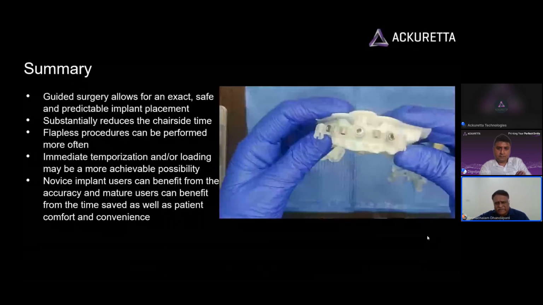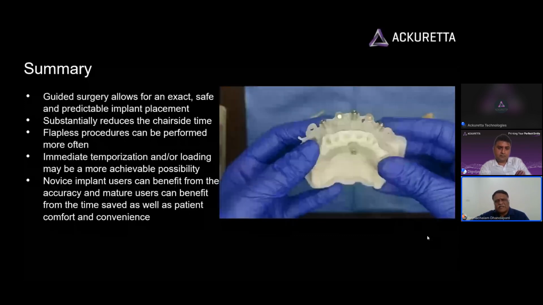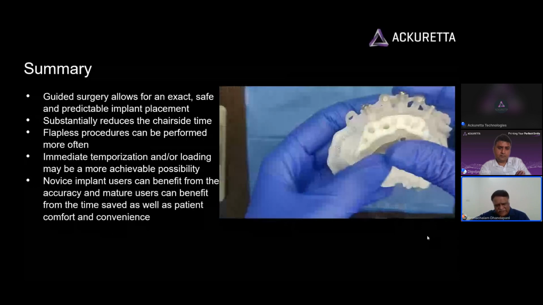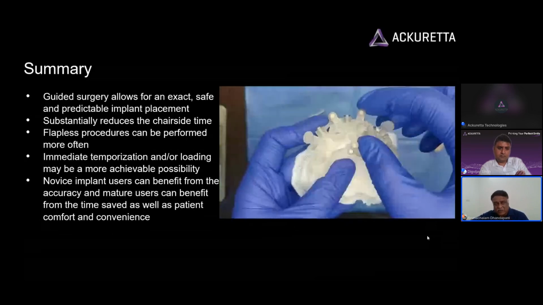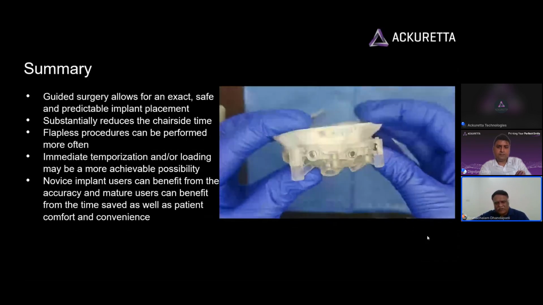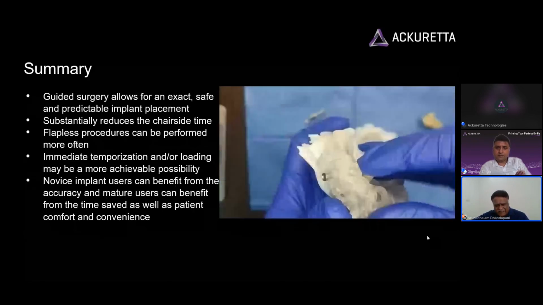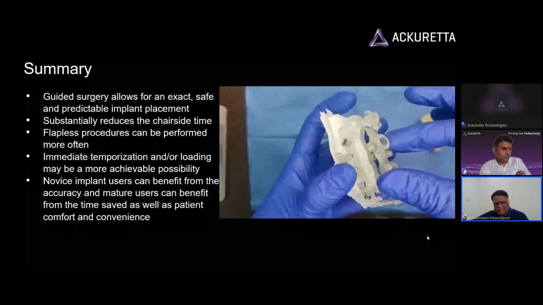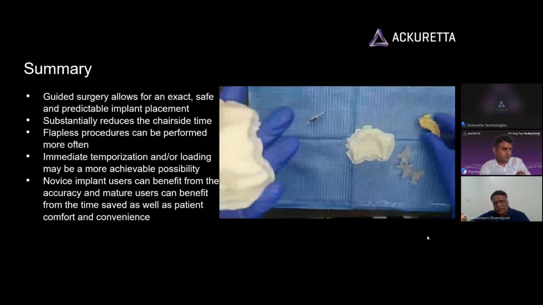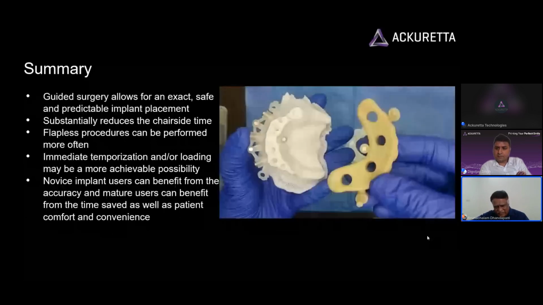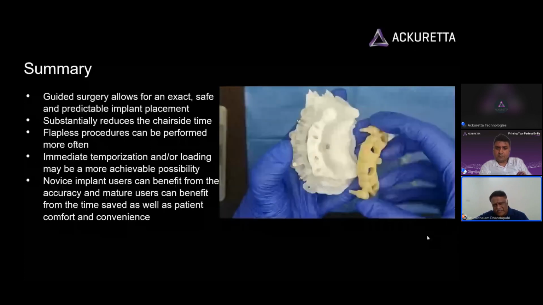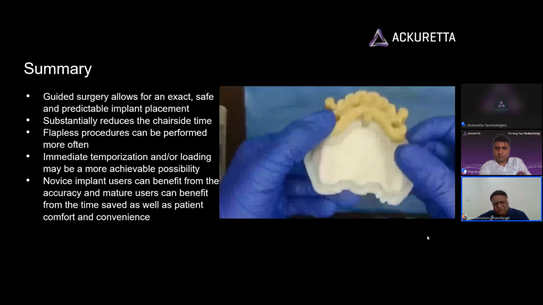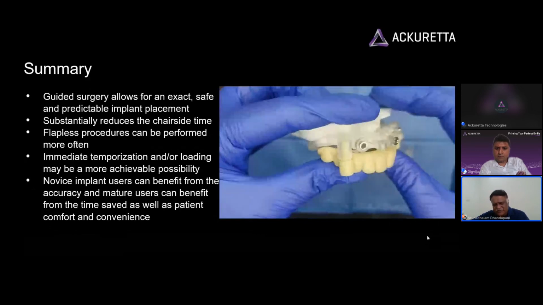I think it is very, very important that not only experienced practitioners, but also novice practitioners get into guided surgery as the normal mode of operation, because of the level of exactness that it affords, the safety that it has, the predictability of your implant position, orientation, angulation, and your ability to plan the prosthesis up front. You're reducing the morbidity of the patient, increasing the patient comfort, and increasing the number of flapless procedures that you can do.